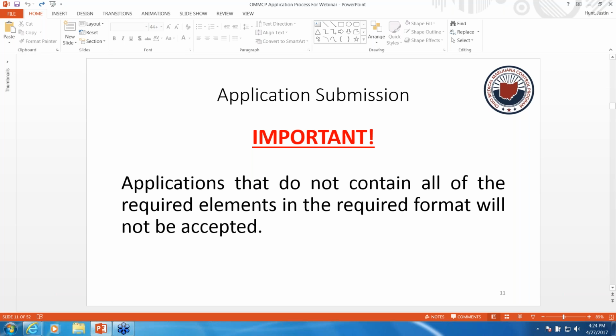It is important to note that applications that do not contain all of the required elements in the required format will not be accepted.